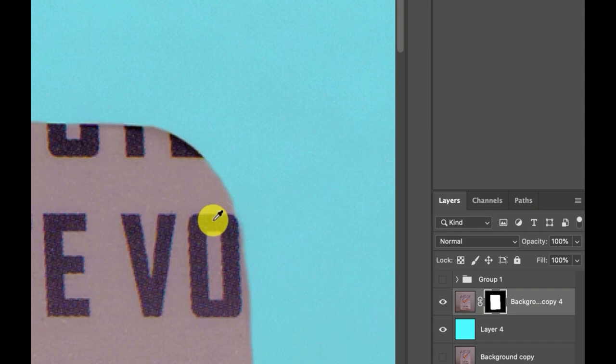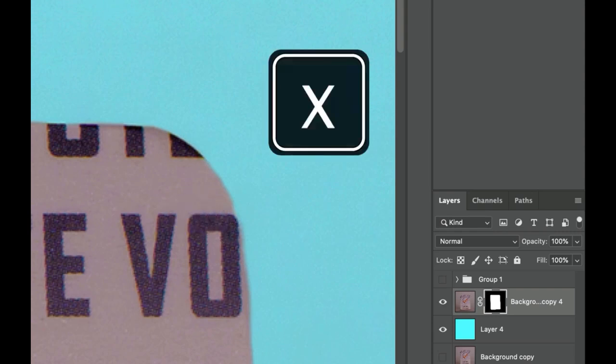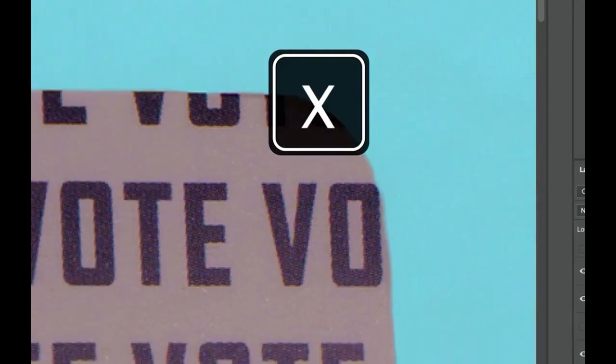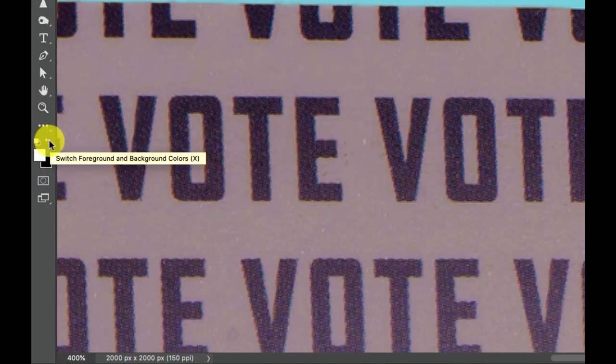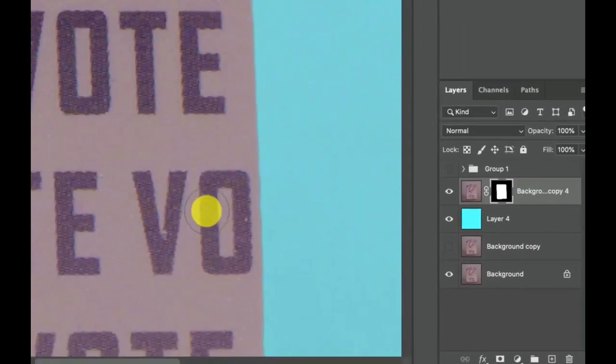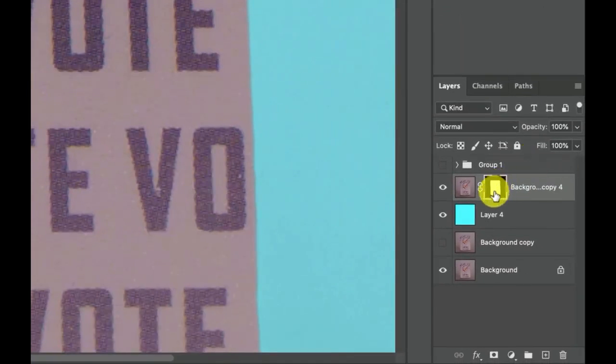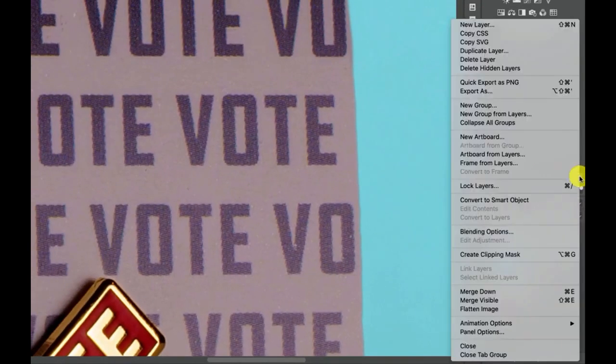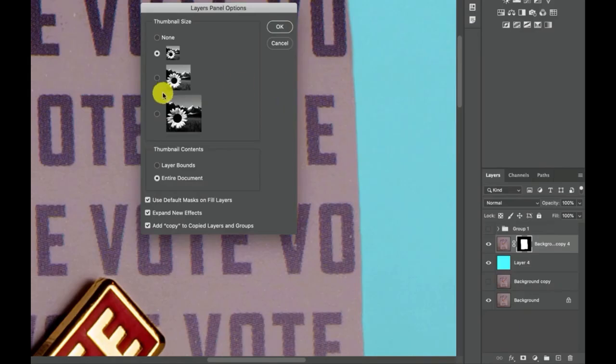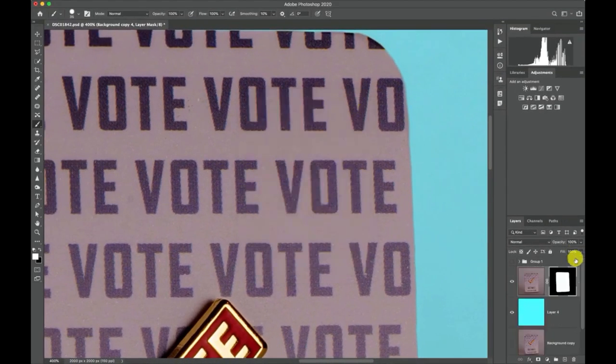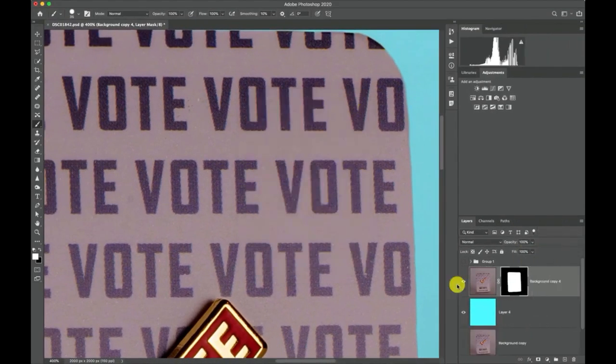So if I hit Alt here, actually, sorry, if I hit the X key, it switches between black and white. Now I'm painting in white, and I'm revealing some of that. I'm painting on the inside white portion here. Let me go ahead and show you this option too. If I go to Panel Options, I can increase the size of those thumbnails so you can see a little bit better.